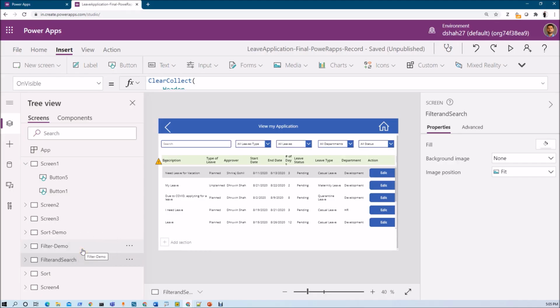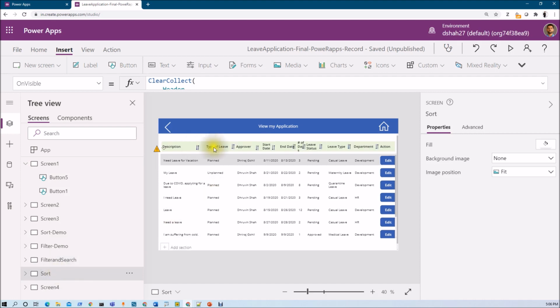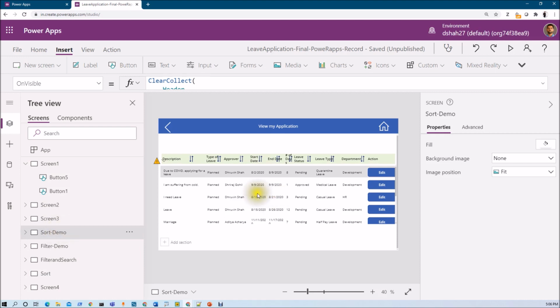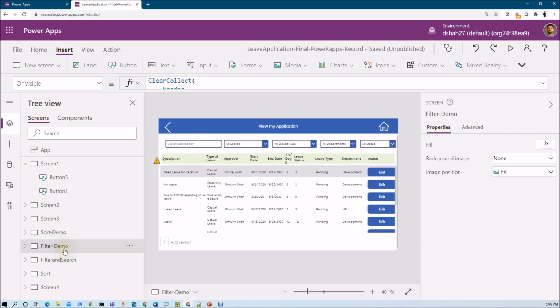In the 14th part of this series, we discussed the filter and search functionality. In the 15th part, we discussed the sort functionality. Now what we want to do is combine sort and filter together in a single grid. So how can we do that? Let me explain that in detail. This is the sort functionality that we have implemented, and this is the filter functionality which we have implemented.